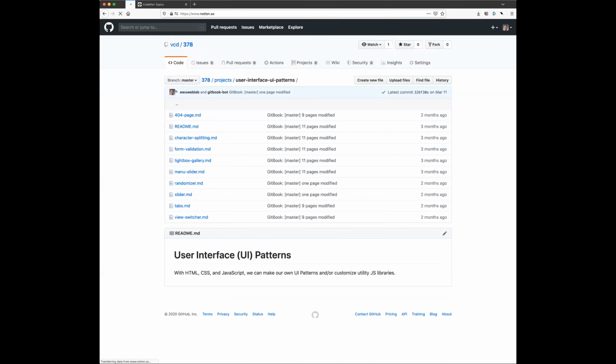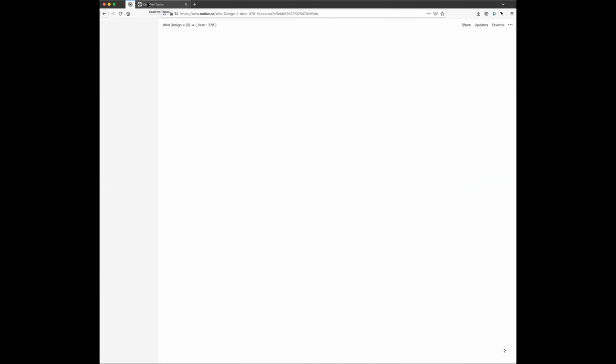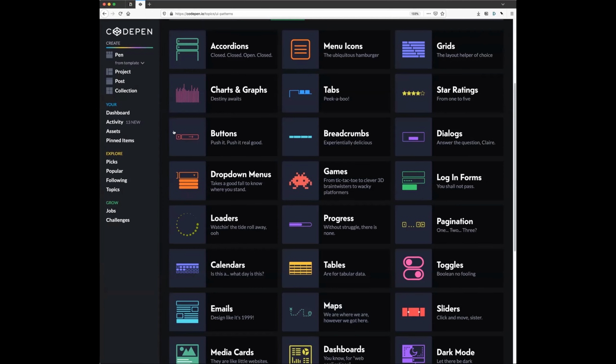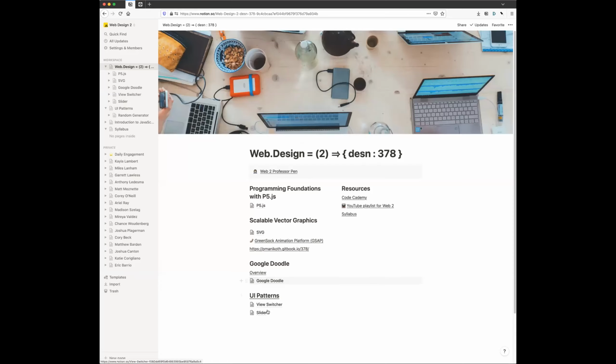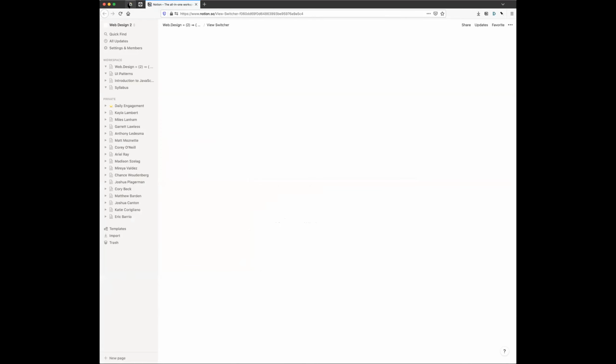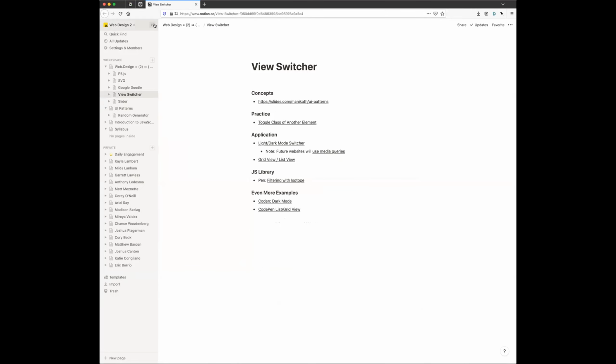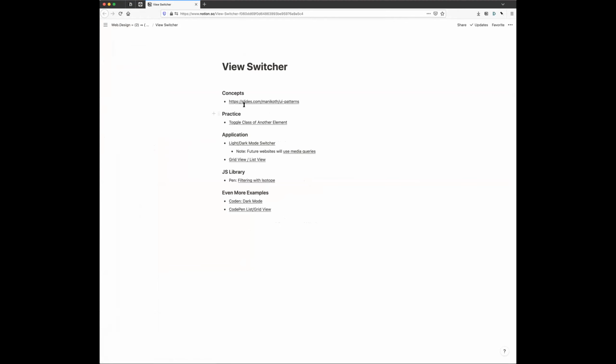Okay, this will make sense. All right, let's see here. Let's take the first one here. Let's take the view switcher. So from the course page, let's go ahead and take a look at the view switcher. Okay. All right.